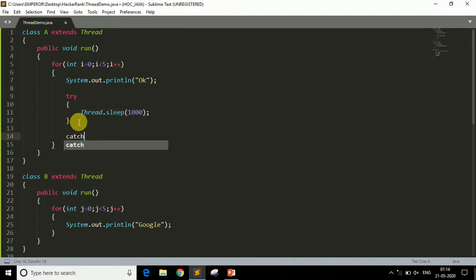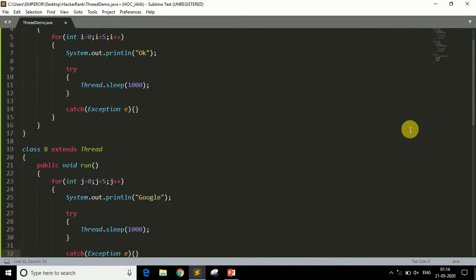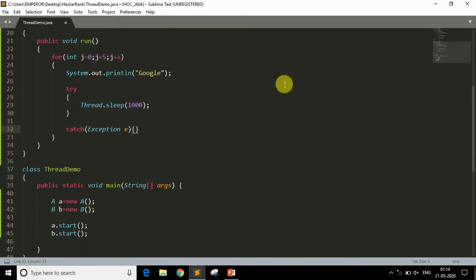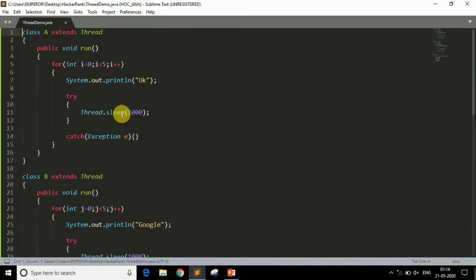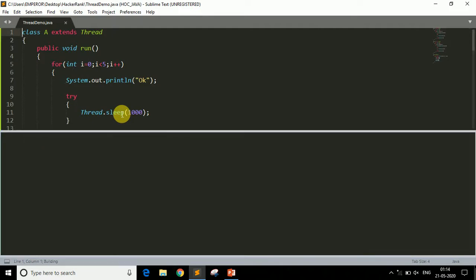Let me finish the program first and then we will see the output. So here a try catch block, and we have to use this same try catch block inside this for loop also. Done. Now after specifying this, if I run the program, as you can see we got okay Google, okay Google, okay Google, okay Google, and okay Google. If I run this program again, we got okay Google, okay, okay.